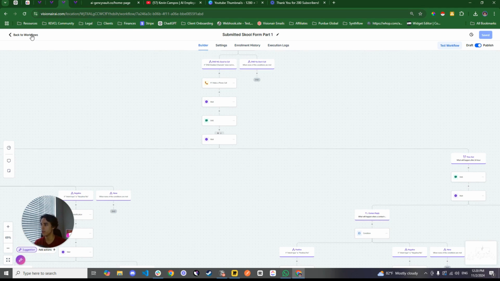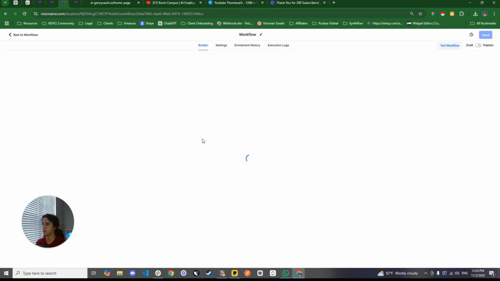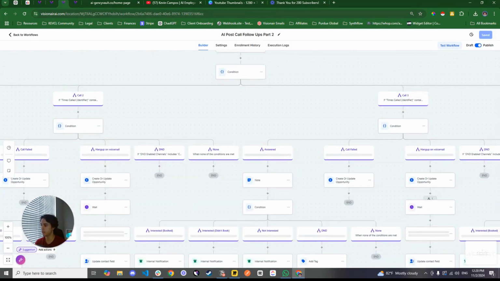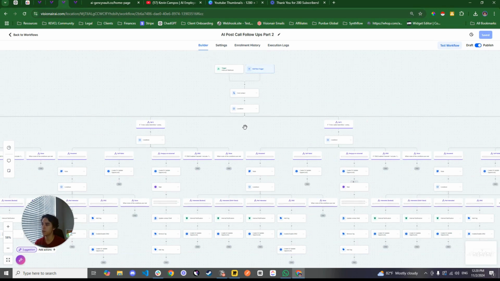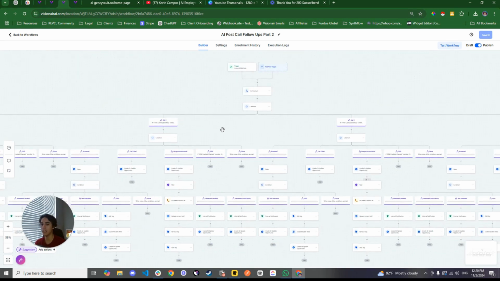Now, we're going to go into part number 2, which is gathering that post-call data, right? So this is part number 2, as you can see right here. It's a little bit more intricate, but it gets the job done. This is where the AI is going to follow up with this lead 4 times. So in total, we call them 5 times. You could do this way more times with other types of automations, but this is what I have right now.